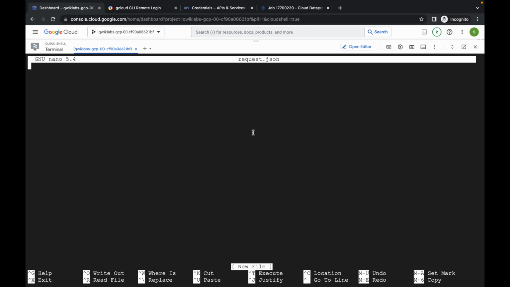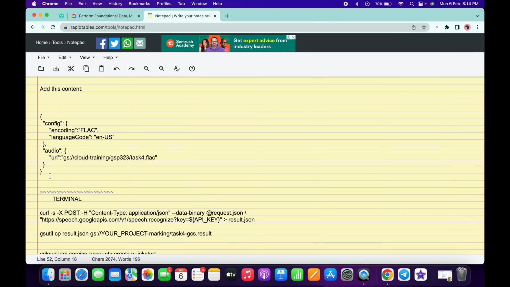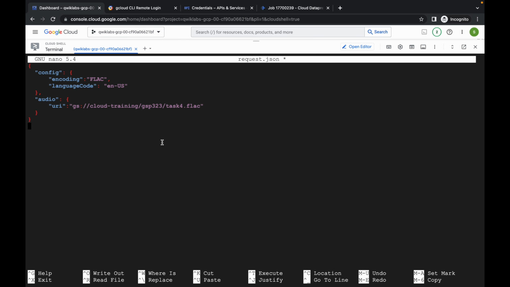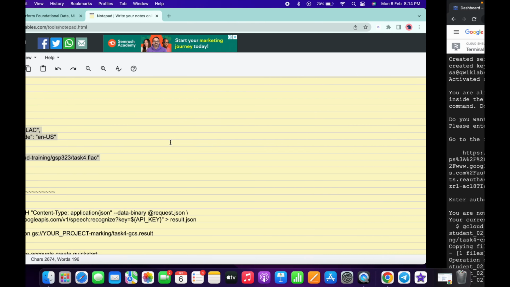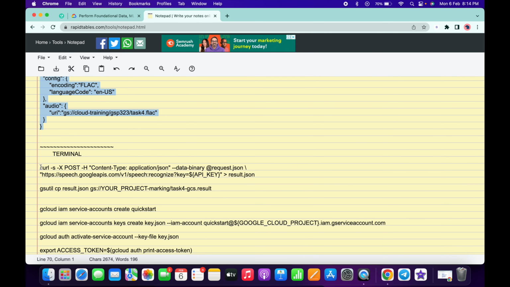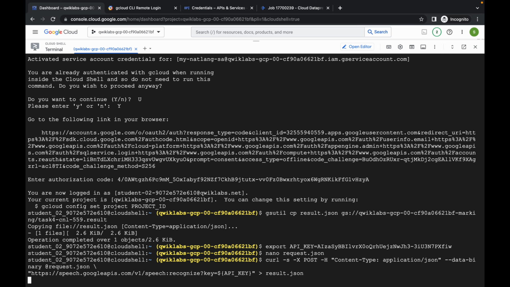It will open one shell. So just copy this, paste over here. And how to save? Control X, Shift Y and hit enter. Okay, now copy this command carefully and run over here.